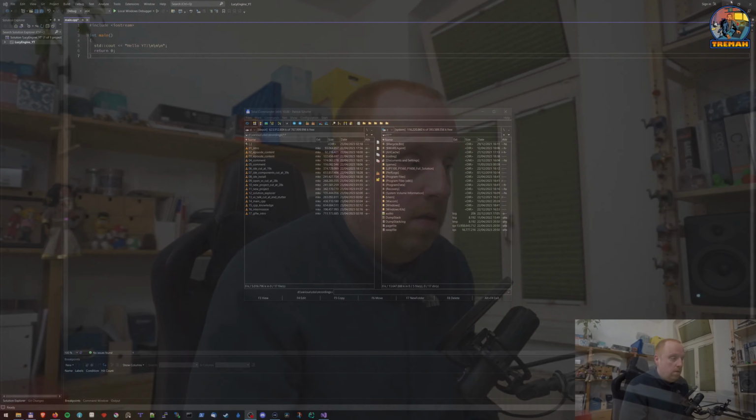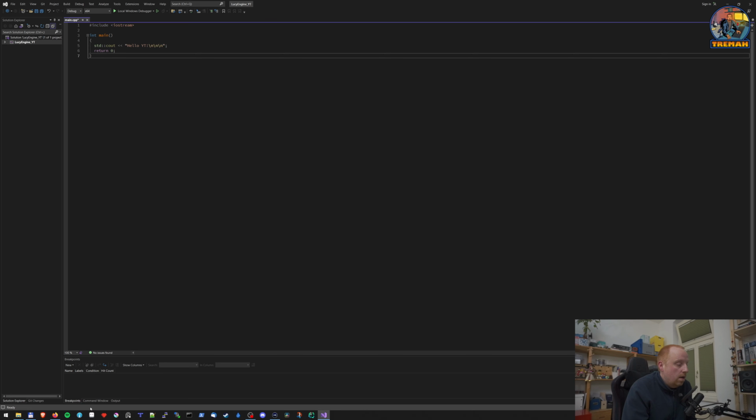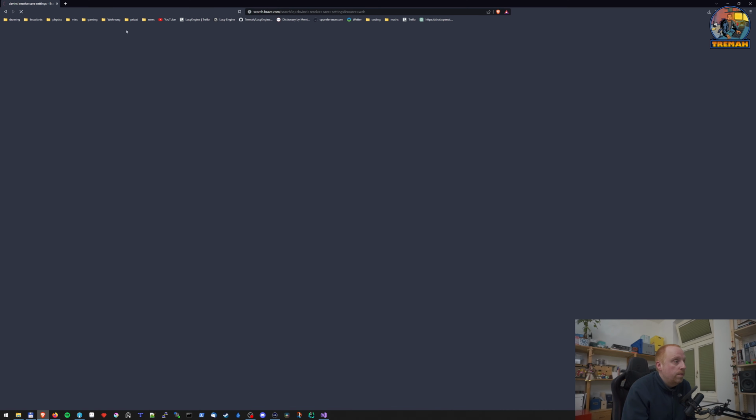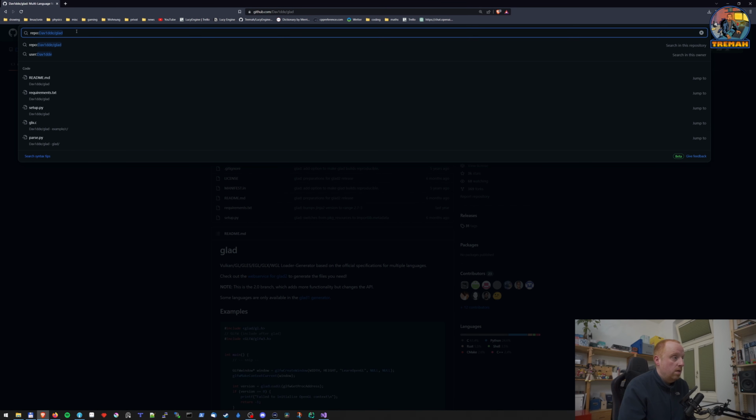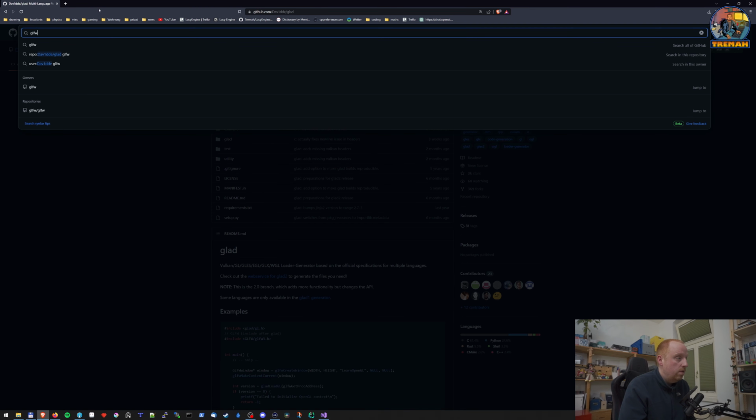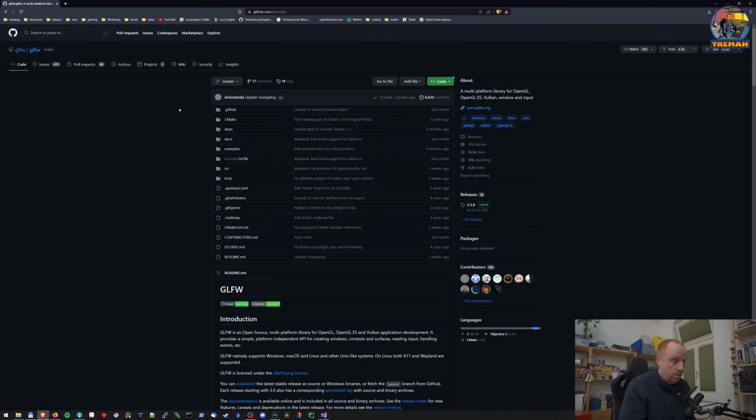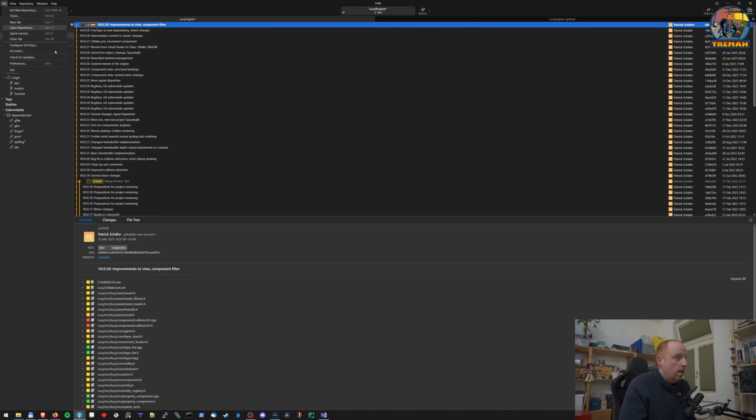So I'm going to put myself back into the bottom right corner. And I open my Git client and also GitHub. And then we just search for GLFW. And we go on code and we copy the download link. And this is a Fork Git client. You can use any Git client. You can also use a Git bash. So that doesn't matter. We go on clone.